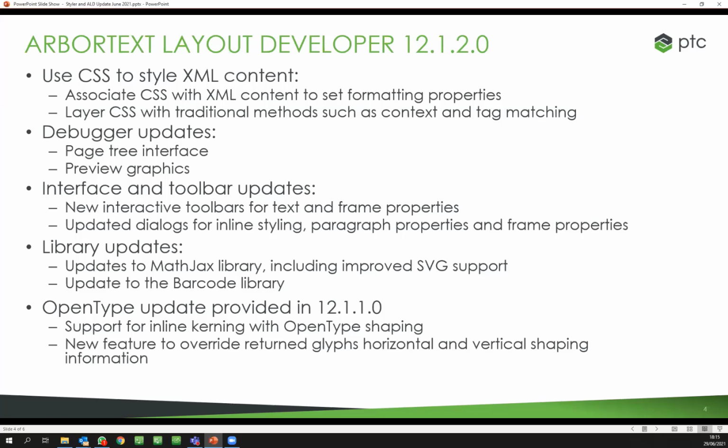You'll also be able to preview graphics. And again, this is something which has been missing from the debugger. If you have a raster graphic which is linked to your document, you'll be able to preview that in the debugger to make sure that you've got exactly the right graphic in the right place.